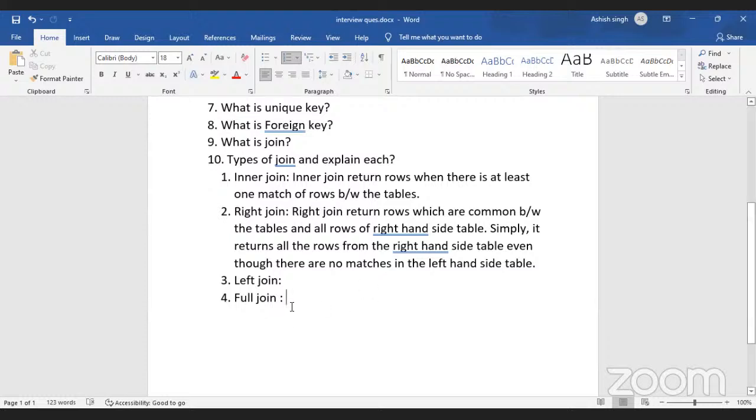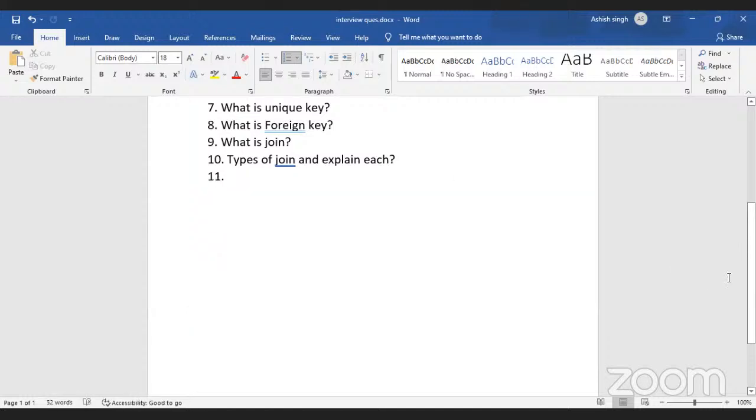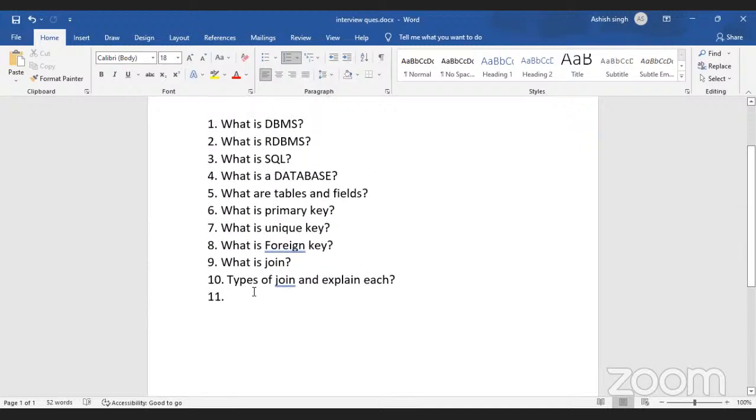So now move to our next question, the 11th. Let me delete this one. 11th question. What is normalization? Please respond in chat, friends. So what is normalization?